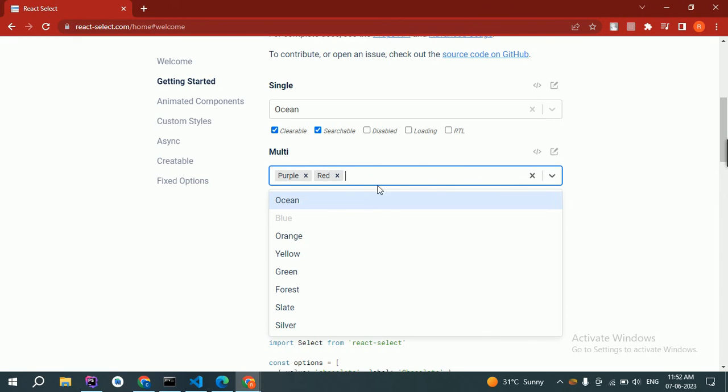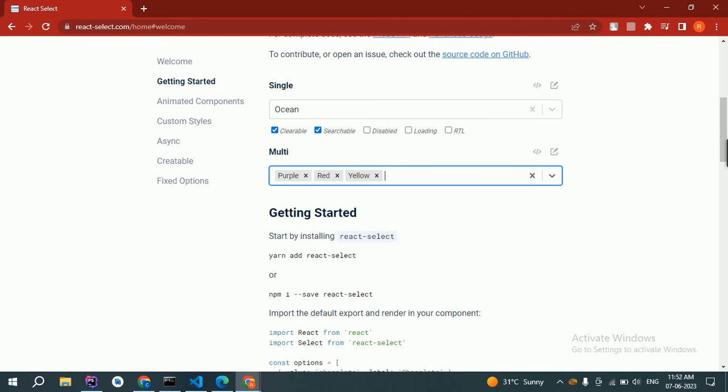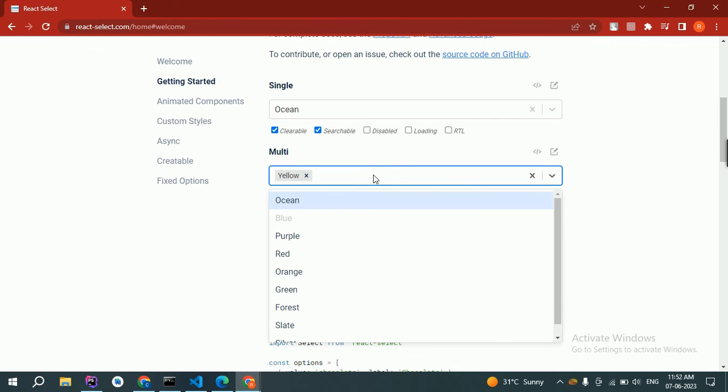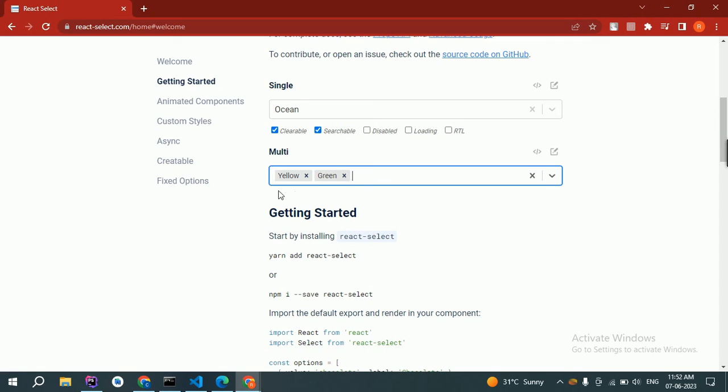When I click on this dropdown, I have different color options. For example, I'll choose yellow. So you can see I have purple, red and yellow. If I want to remove, I can remove red, I can remove purple, and let me choose green. These options are getting selected within a single dropdown, and that's exactly what we call a multi-select dropdown. So we will see how to create this in the easiest way possible.